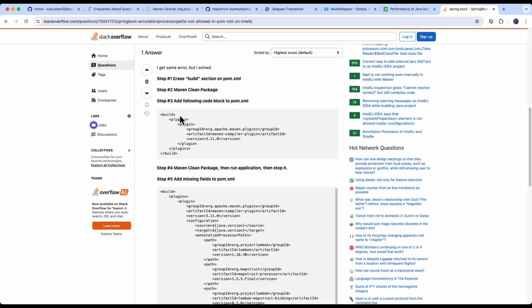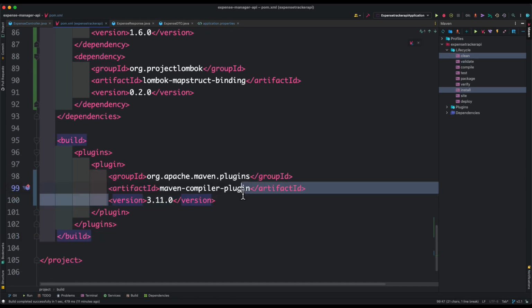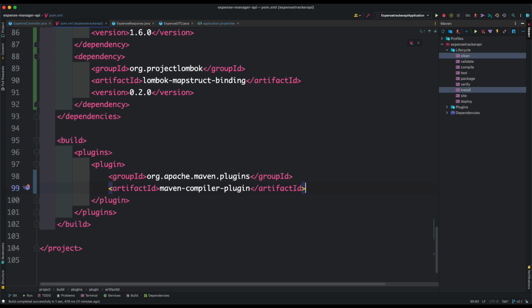This we have done, and the third step is to add the following code block to pom.xml. We're going to just add this code block, the same code block, but without these annotation processor paths. So let me add that, and also let me remove this version. You don't need this. Let me save this and also load the Maven changes.